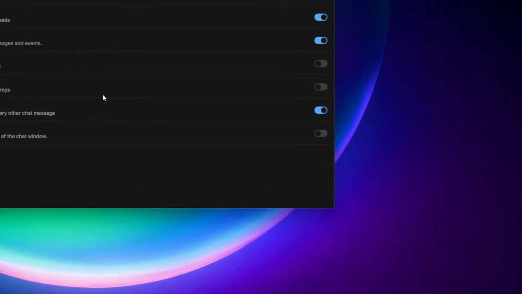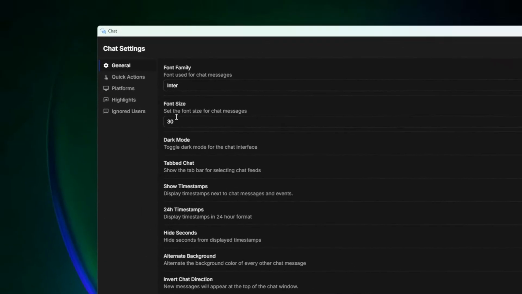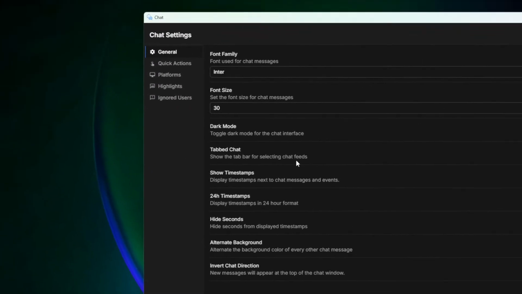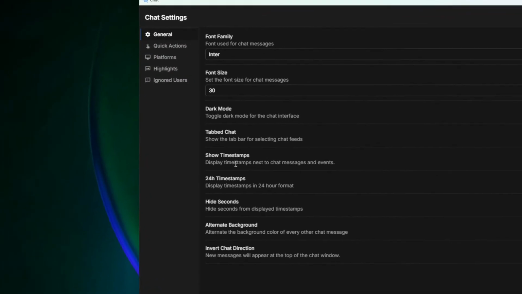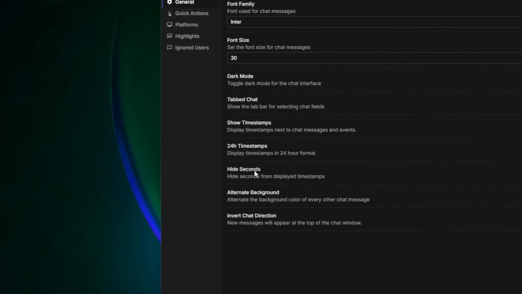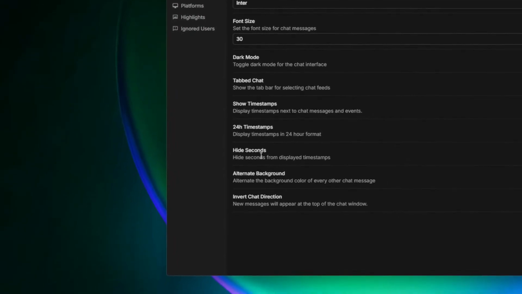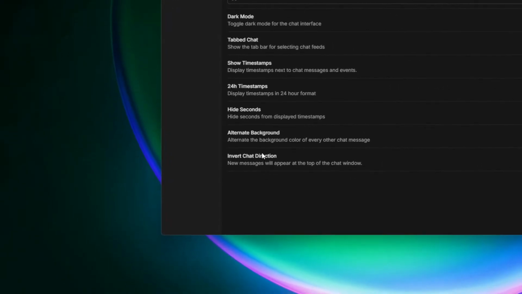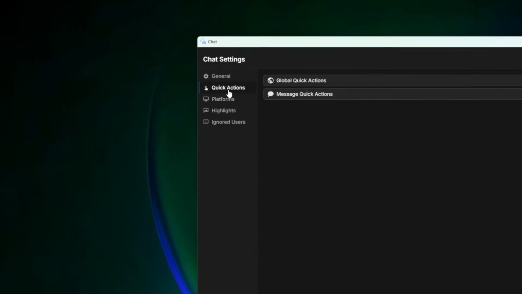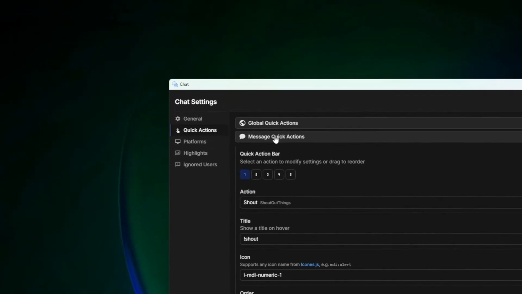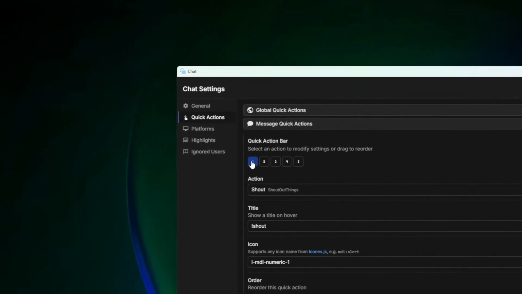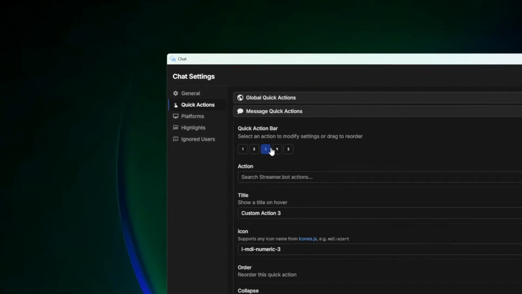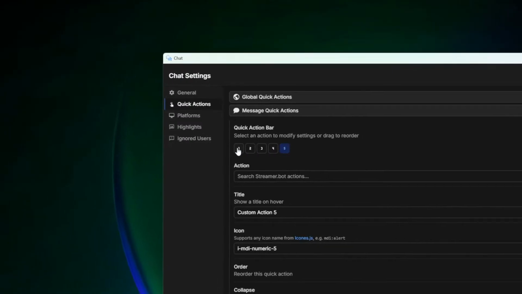You do have settings. So font family, font size, these were here before. Dark mode, here's where you can set the tab chat for your timestamps. You can even see the seconds if you want. You can alternate the background color of every other message. You can invert the chat direction. Quick actions are handy. Got message quick actions. So if I wanted to give a shout out to someone, you can set these to be whatever action you want out of your commands.